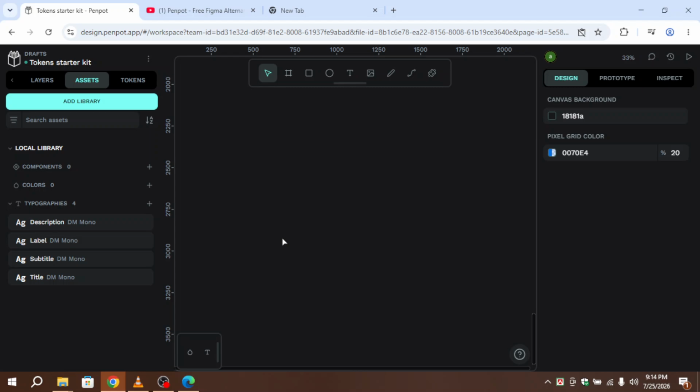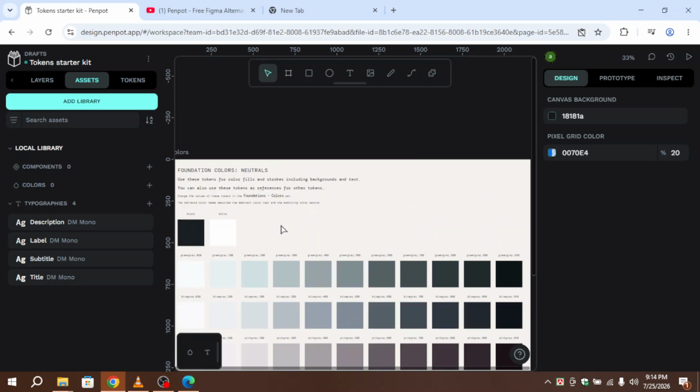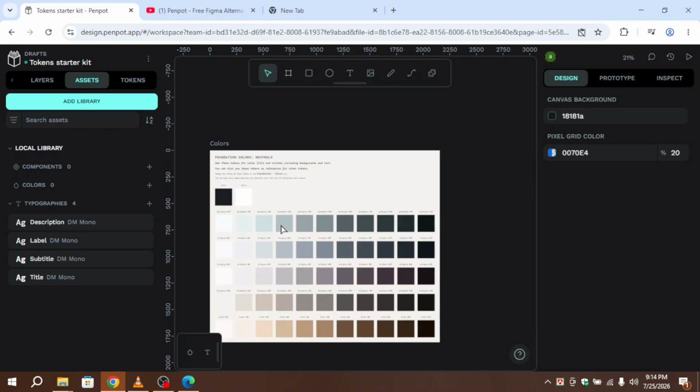And that's it. You've learned how to create a design system in Penpot in 2026. With a solid design system in place, you'll be able to build interfaces faster, collaborate more effectively, and keep your projects looking consistent from start to finish.